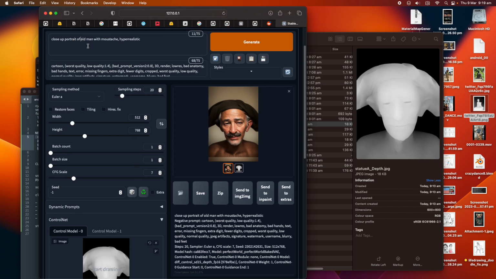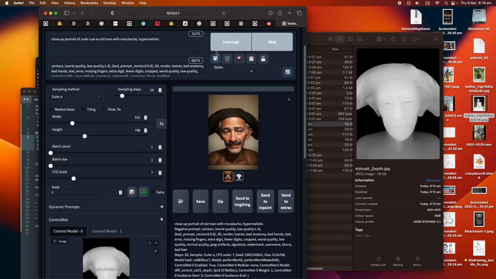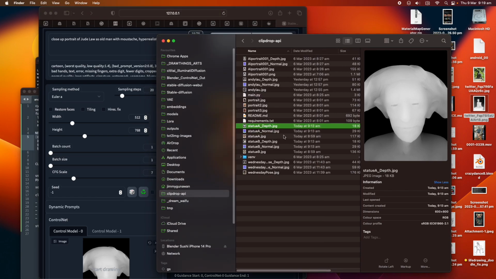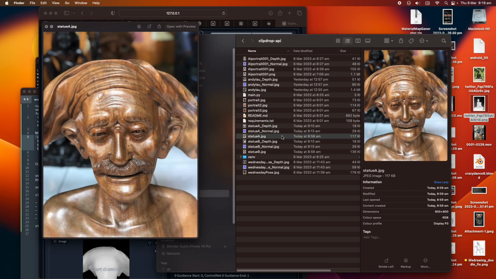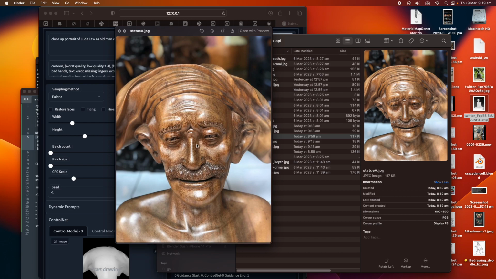We can specify like Jude Law as old man. Some AI actually understand celebrity. Jude Law as old man. This statue is actually, I think, probably made in Bali, or it's a statue from Indonesia, someone sculpted this. It's probably gonna cost like $1,000.